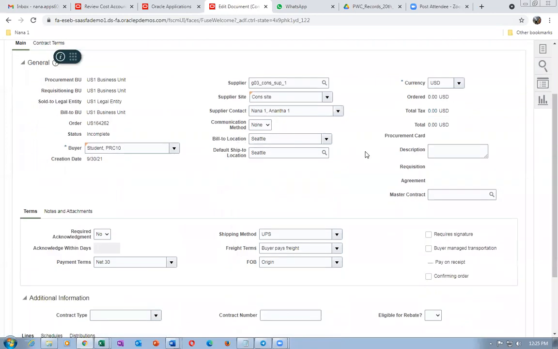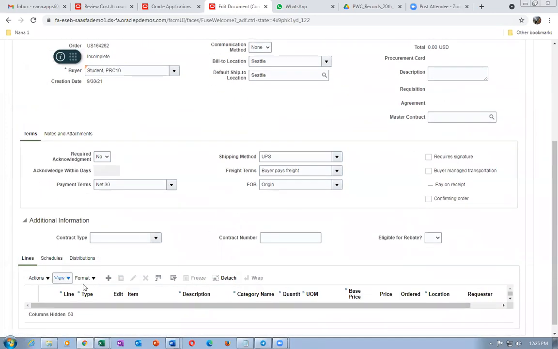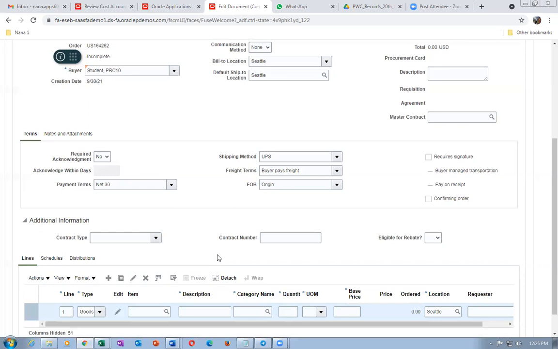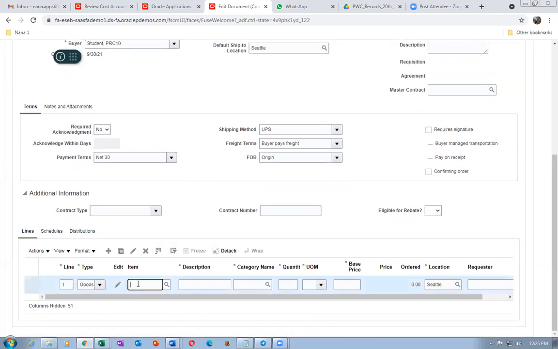So it's all coming over here at the bottom. You cannot see each and everything. So click on plus. Item is what you go there. I will now populate the item, right? G03. And then I'll be populating your consigned item over here. Cons item.